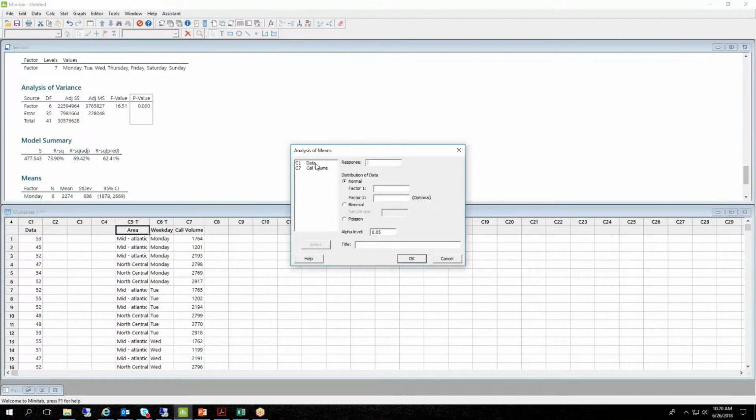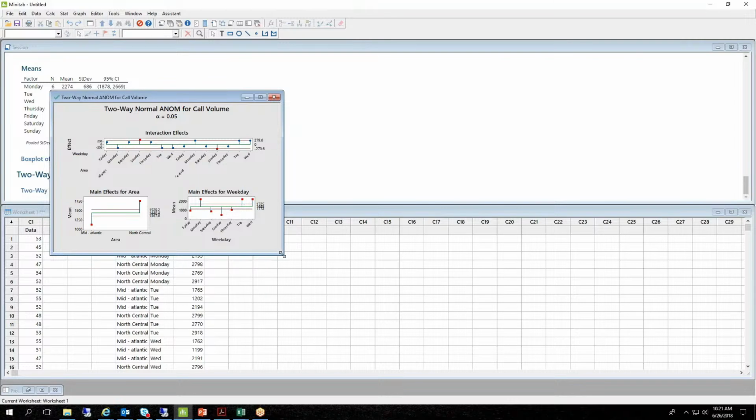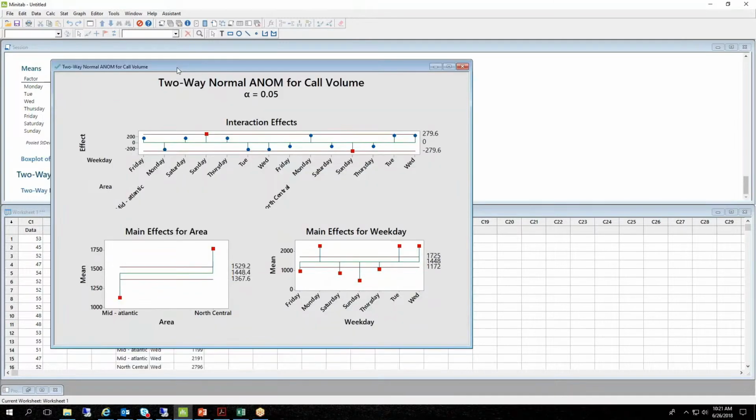Analysis of means. Okay. Response is going to be the call volume. What's this one? Factor 1. Would it be area or weekday? Area. Yeah. Factor 2, weekday. Perfect. Click on OK. There you go. And it says two-way once you open it. That's the craziest thing I've ever seen. Okay, all right, you got it.